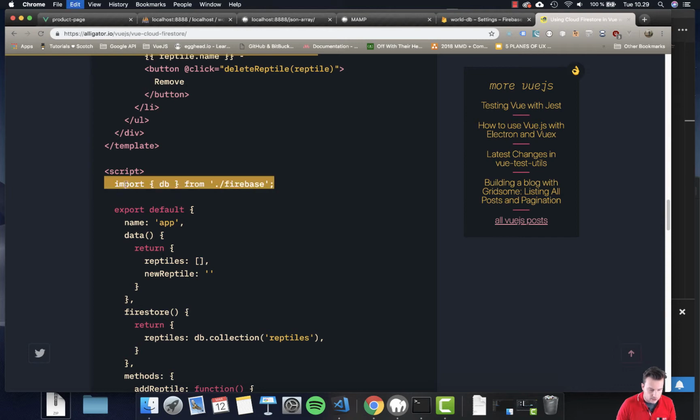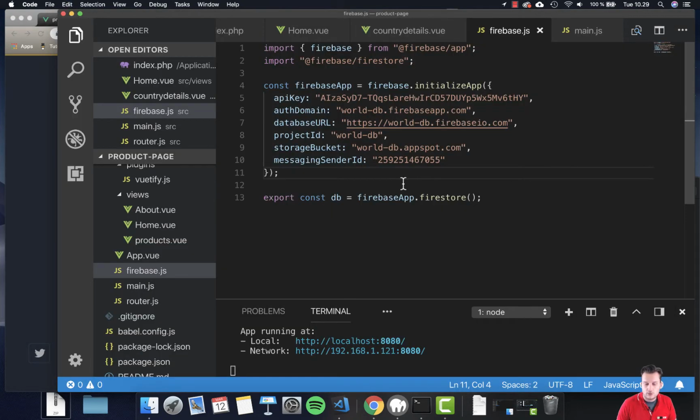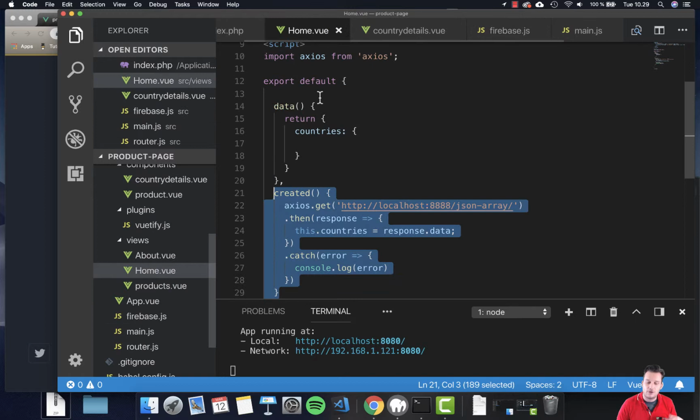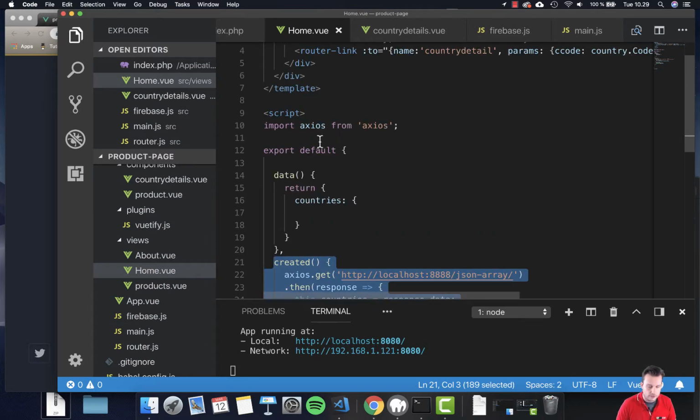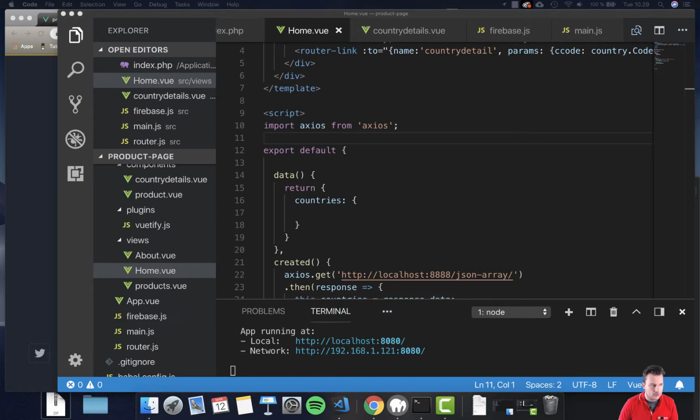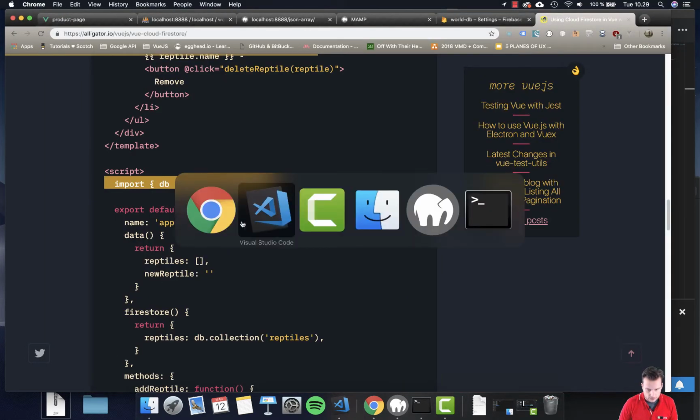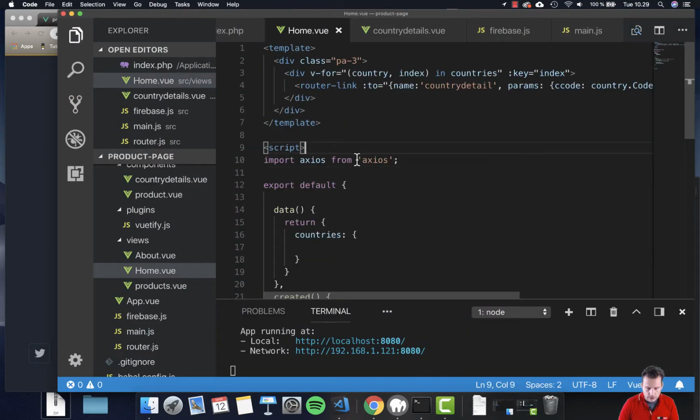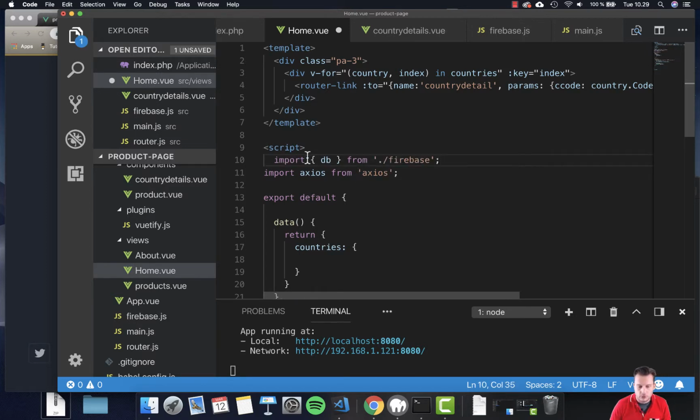But we need this script to go into wherever we want to use it. In our case, we want to use it in the home one. So go to the home and let's import this here. Where we import Axios as well, we want to import our database as well.